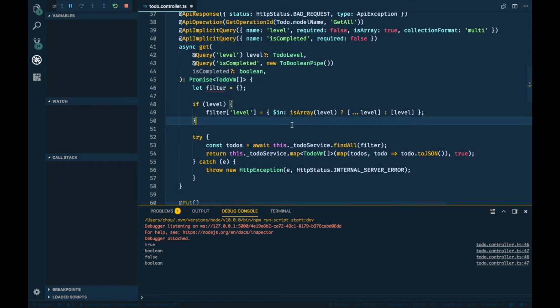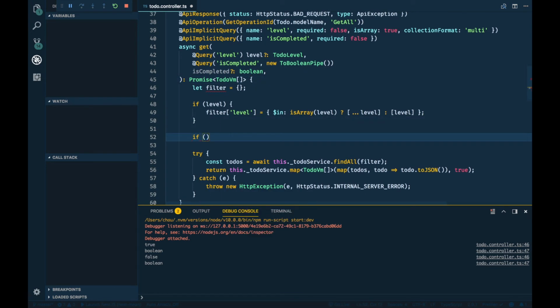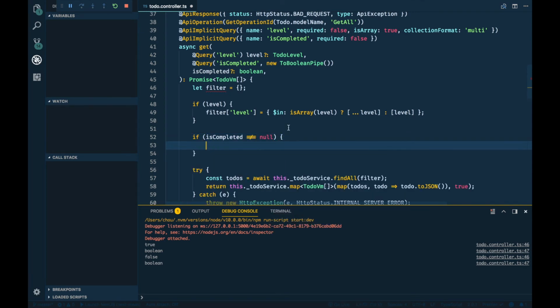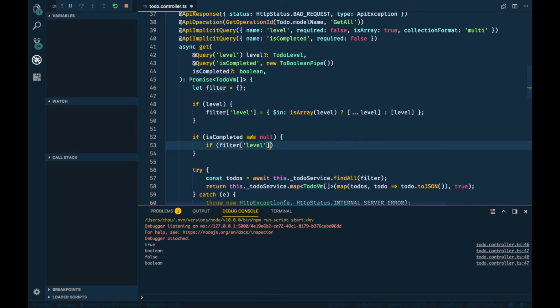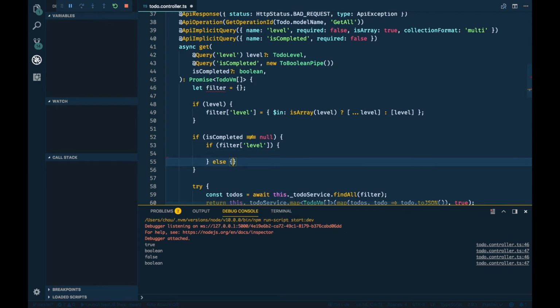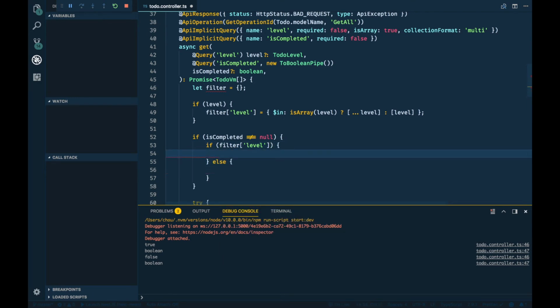Let's start implementing it. First, we're going to check for isCompleted is not null. Remember, it can be null. So we have to check for not null. If you just use isCompleted, it's always going to be true or false. So let's check for null as well. And we're going to have to check for the level key on the filter object.